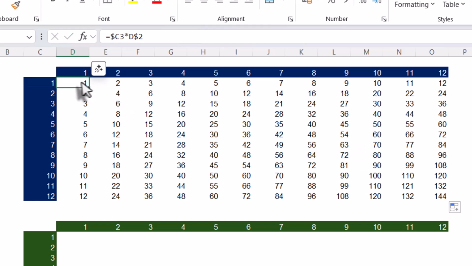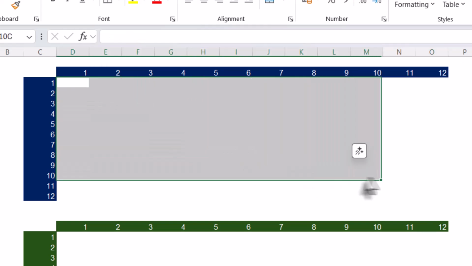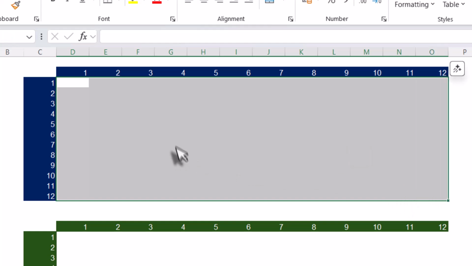You can also do it like this. I delete all of this. A shortcut method is you can select the whole range where you want to populate the formula, and then you can type the formula inside the active cell, which is highlighted over here. I can type the same formula: $C3 into C$2. So this is the same formula using mixed cell references.